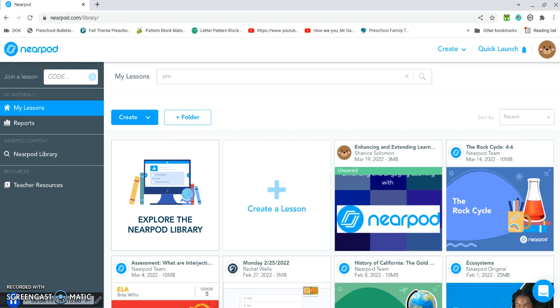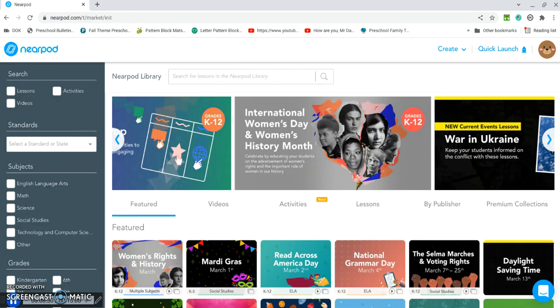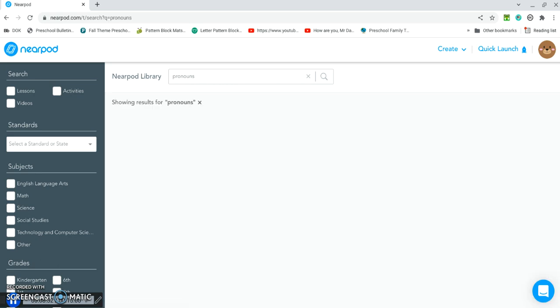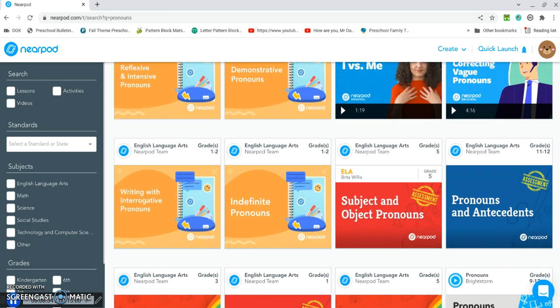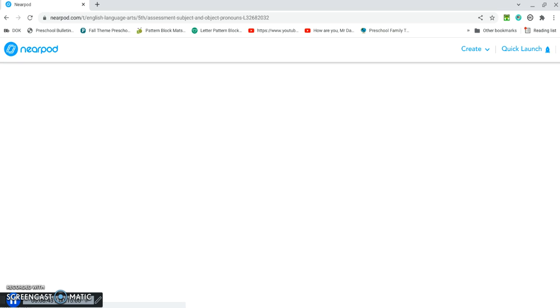Same thing with the actual full lessons. I will go to the Nearpod library and type in what I'm looking for. Okay. So this one is specific to subject and object pronouns. So if you want to refine your search and be more specific, you can do it that way.